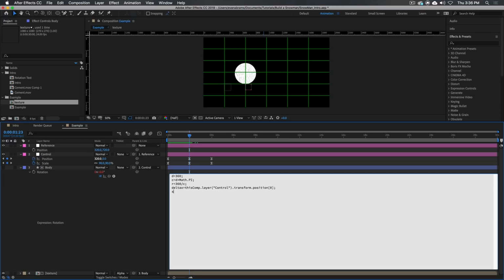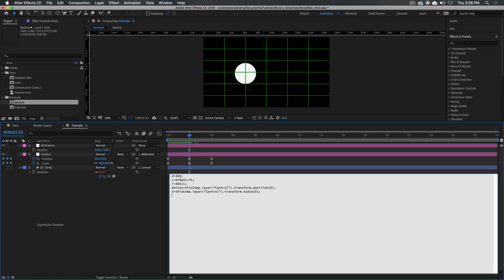Now we're going to also need the scale, and the scale is going to be equal to the first part of the scale. Same thing. And we need that scale because as this layer scales up and down, it changes the circumference. It's getting larger. It's getting smaller. You're scaling that layer up. So it's important to bring that into the calculation.